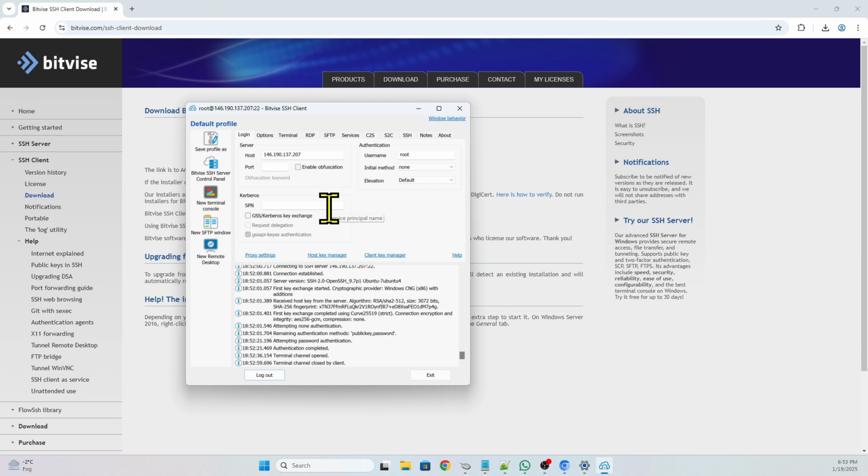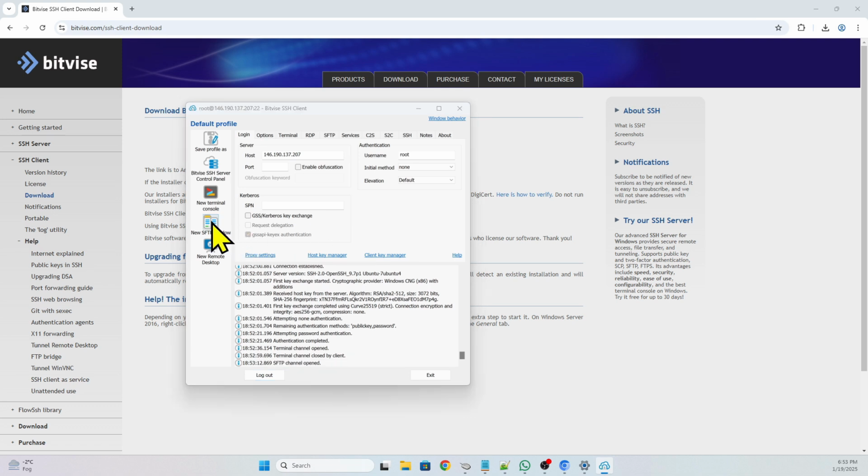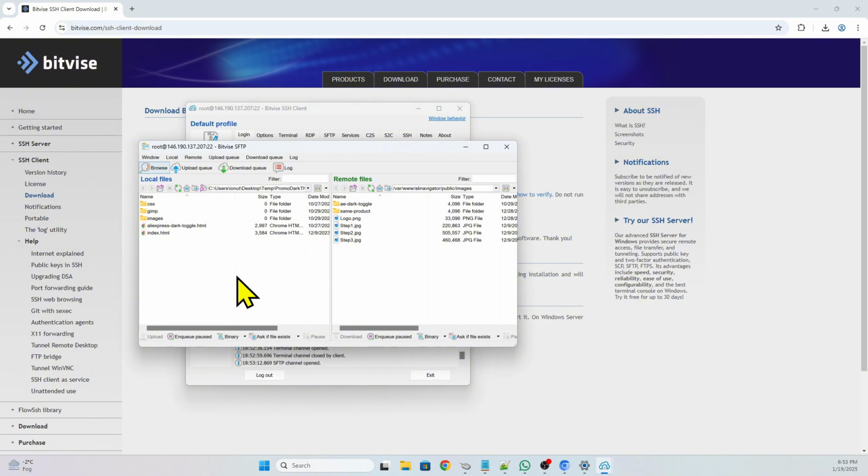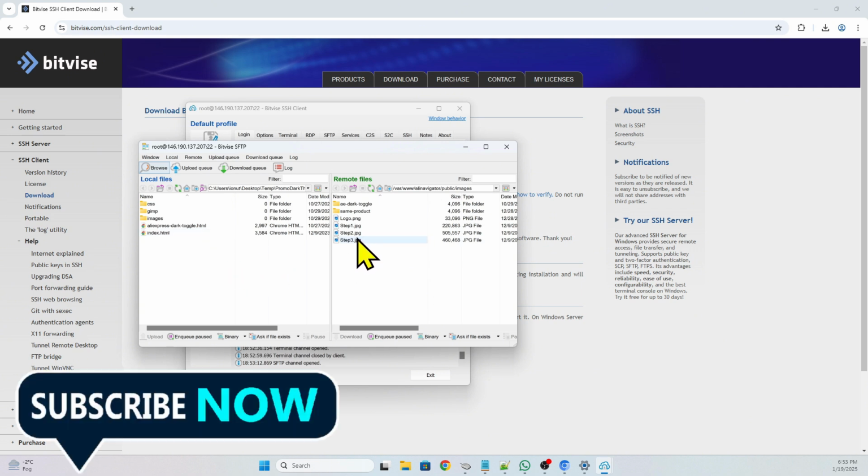You also have access to this SFTP window where you can browse files. On the right side, we can see the files on the remote server. On the left, we have the local files. You can drag and drop files between the two windows.